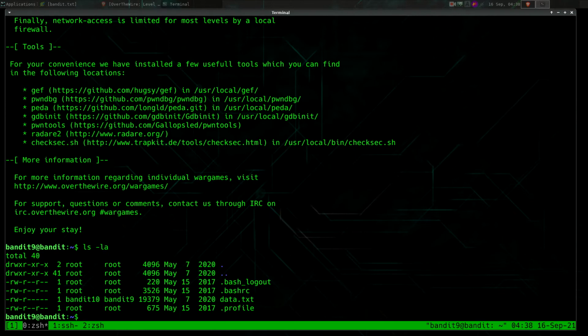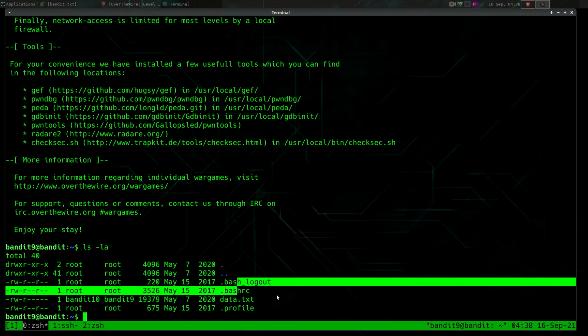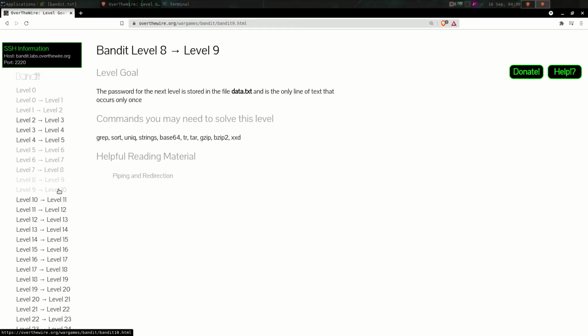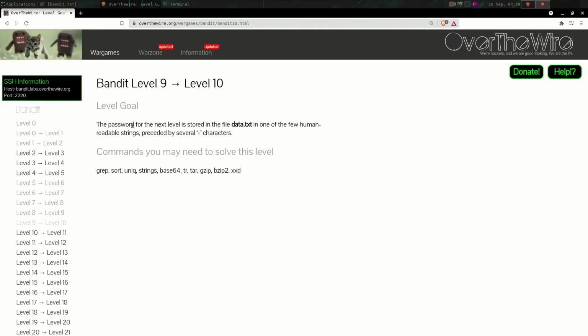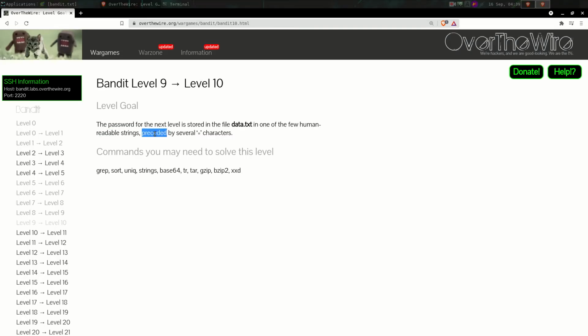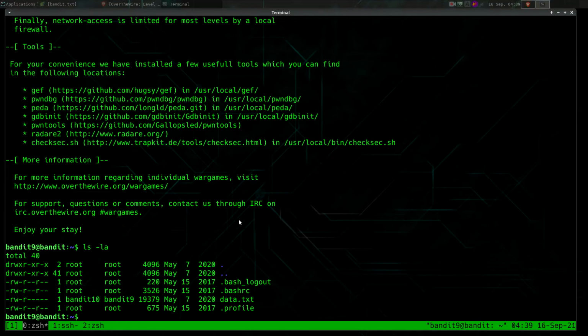Okay, ls -la, and we have this file here. Those are just normal files. This file here, let me first read the description of Bandit 9. The password for the next level is stored in the file data.txt, as always, in one of the few human-readable strings. Now, human-readable strings are, as the name says, strings that as a human you can read. They are preceded by several equal characters. So there must be some equal characters before this password here.